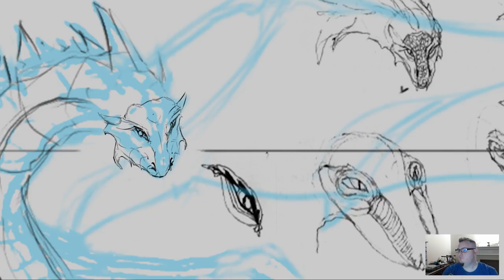Okay. So Lorian's saying try bringing the nose down into a bit of a beak. It needs to be a little sharper than that, I'm not sure.